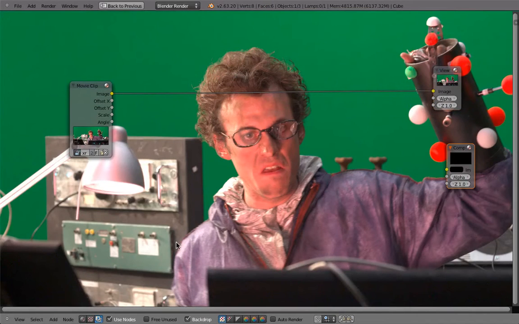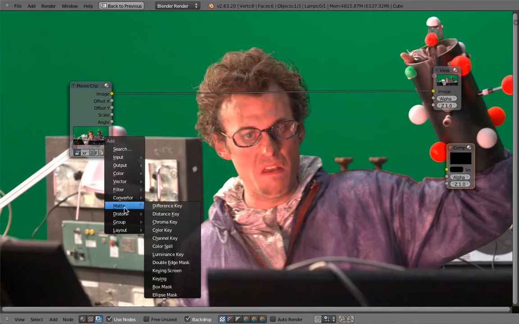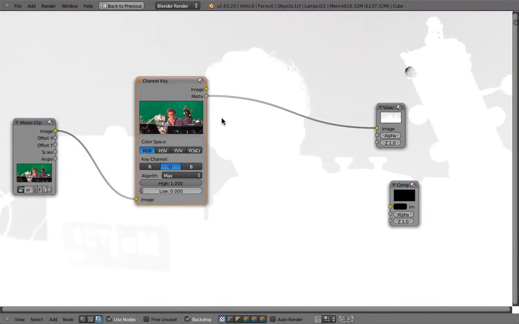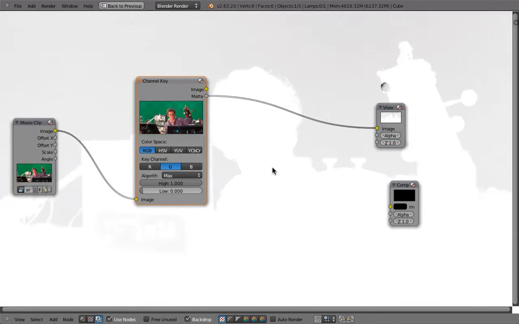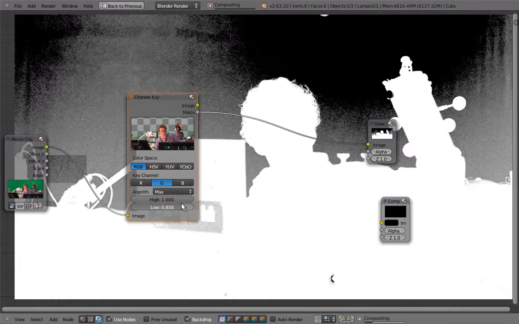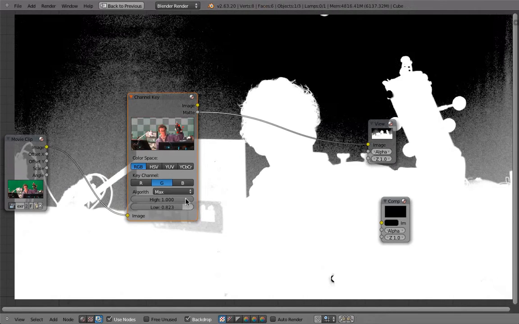Okay, so in previous Blender versions we already had some good keying tools. For example, the channel key, that was quite good. If you drag that in here, then you can have a look at the matte, and you can see this has to be tweaked a bit, because this is almost white. If I clip the lows to something like this, then this starts to be a decent key.